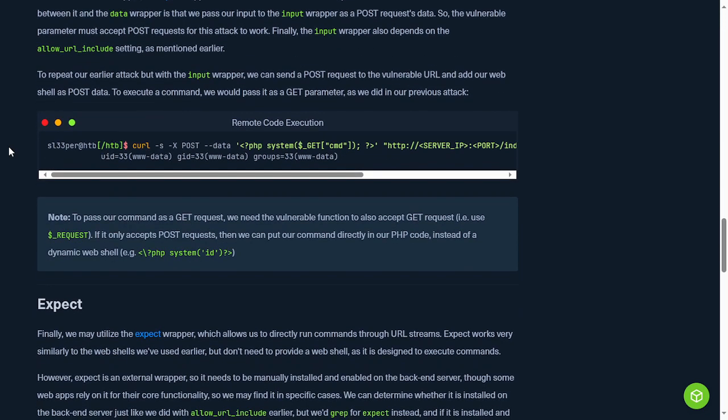To repeat our earlier attack, but with the input wrapper, we can send a POST request to the vulnerable URL and add our web shell as POST data. To execute a command, we would pass it as a GET parameter, as we did in our previous attack.